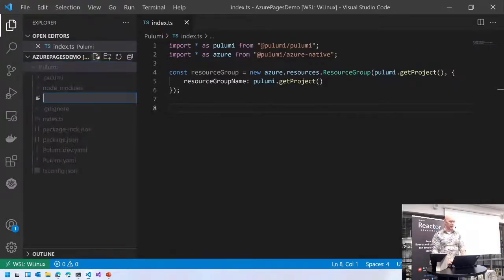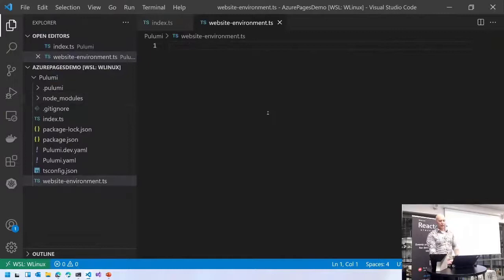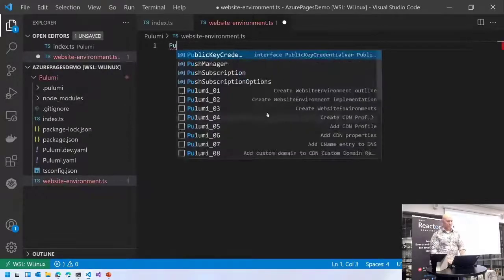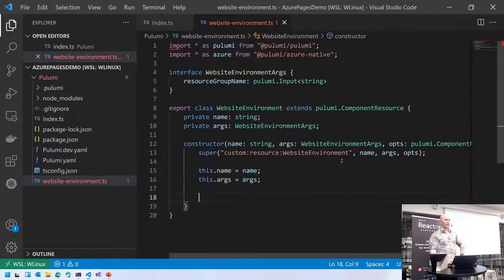I'm going to add another file, and I'm going to call it website environment, if I could spell environment.ts. And inside here, I'm going to start off by adding sort of boilerplate code for a Pulumi custom resource. So basically what they call a component resource here is an object or a class that contains other resources. So it's a way to group resources together.